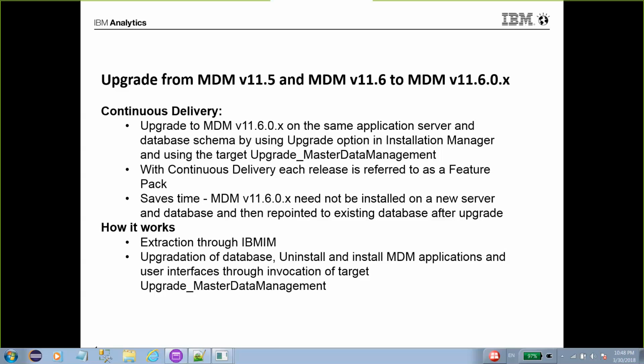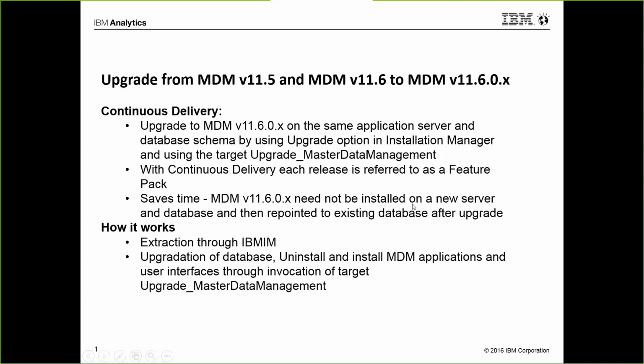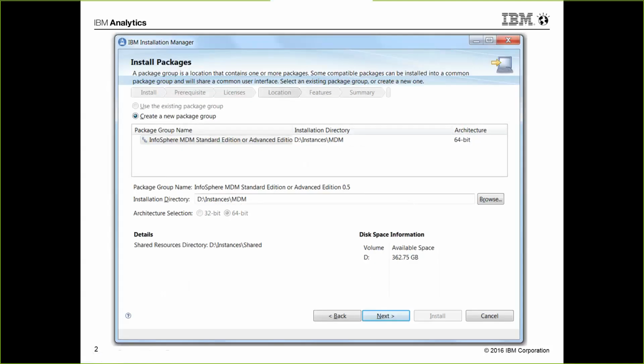I see. Can we have a look at the upgrade process? Sure. Open the installation manager and add the repository details corresponding to MDM version 11.6 feature pack. Feature pack 11.605 has been released recently. Select the option Install. Remember, the installation has to be done in a new package group. Provide a value for the installation directory.